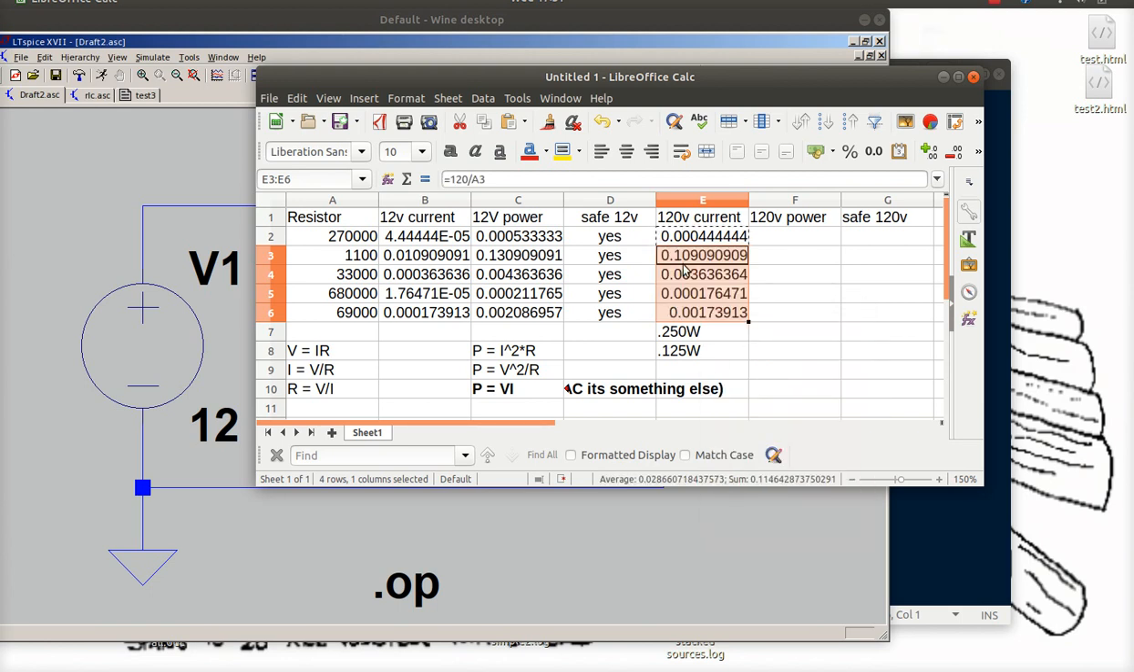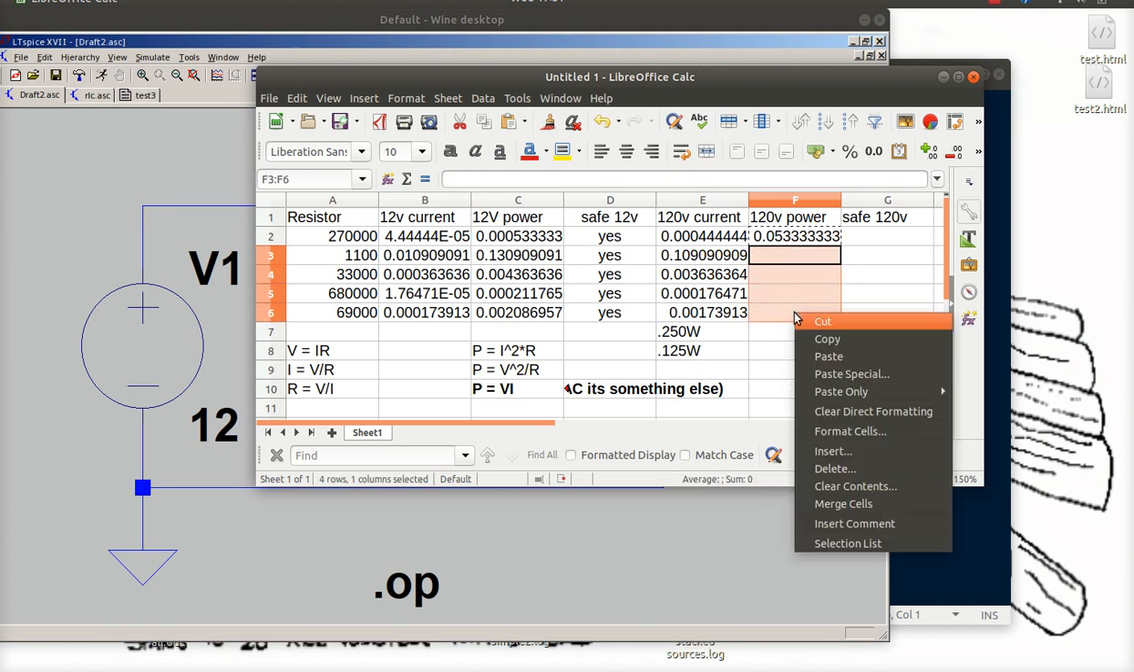paste, there's all my currents, and do you remember how we did the power from before? Take my voltage, equals 120 times, and the current would be E2 in this case. And so then once I have that one, I can copy and paste down.